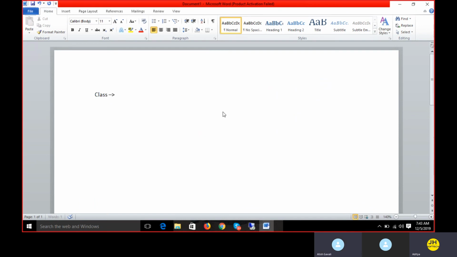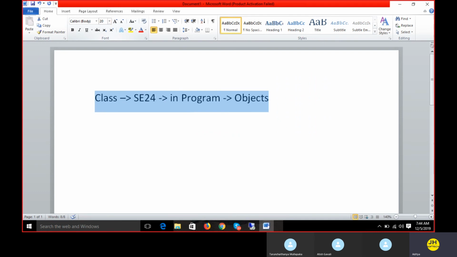Now, where do we define the class? In SE24. In the normal program also, but when we talk about the standard programs, all the classes will be defined in the SE24 transaction. Now in the program you define objects. And how do we define an object? With type ref to, a type reference to a class. So for example, if I say the class name is CL underscore JSON, then this is a standard class.